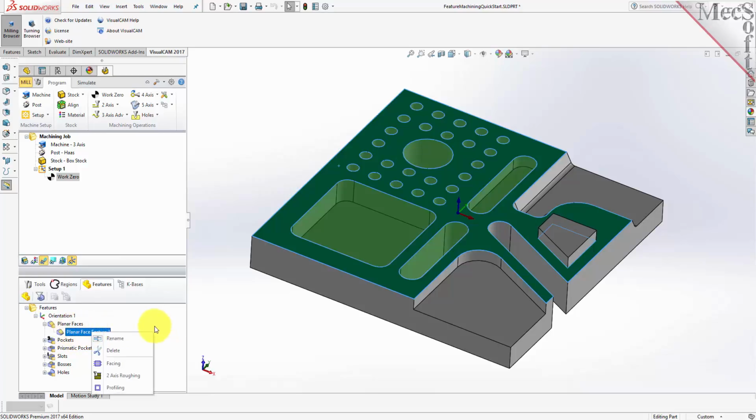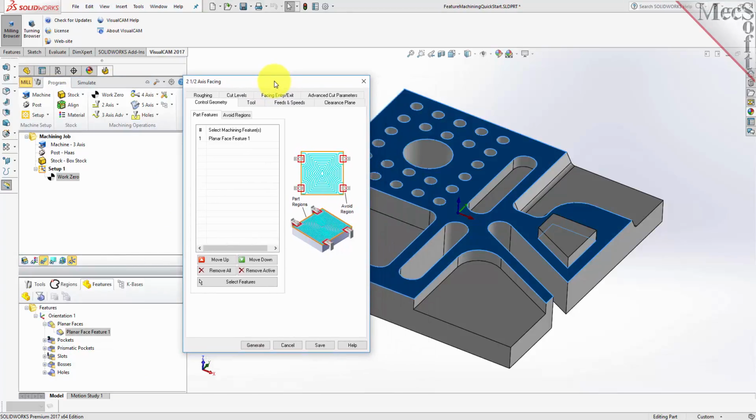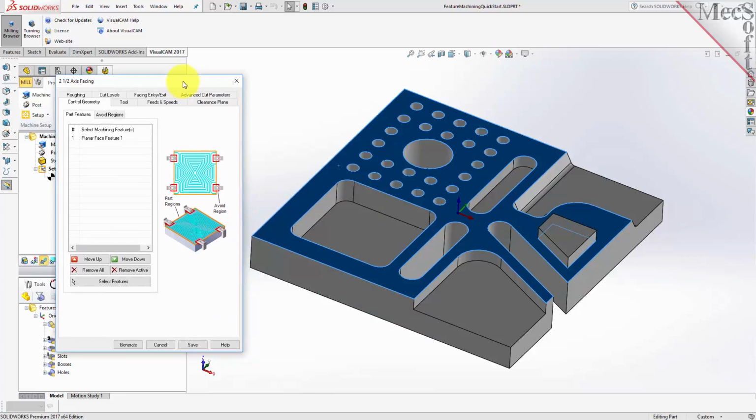We'll right click on it and it lists the operations that you can perform on that feature. What we're going to do is a facing operation, a 2-axis facing operation. One thing I also want to mention is that I'm using default settings for these operations. So if you have default settings that you've already defined for each operation type, those settings will be loaded automatically when you create the operation. So we're going to do a 2-axis facing operation. Here's our planar face feature listed.